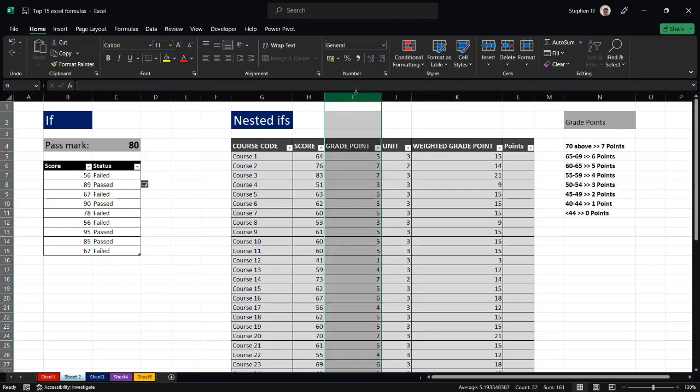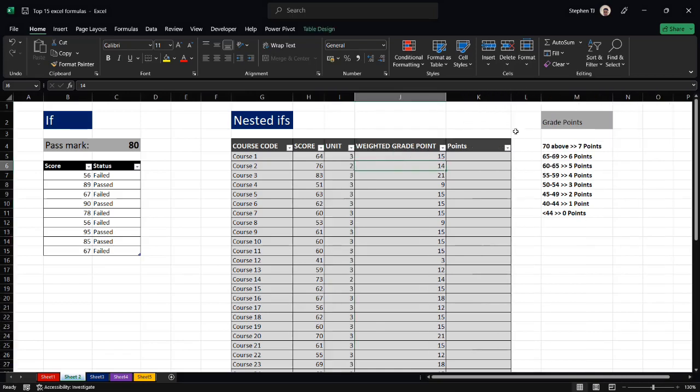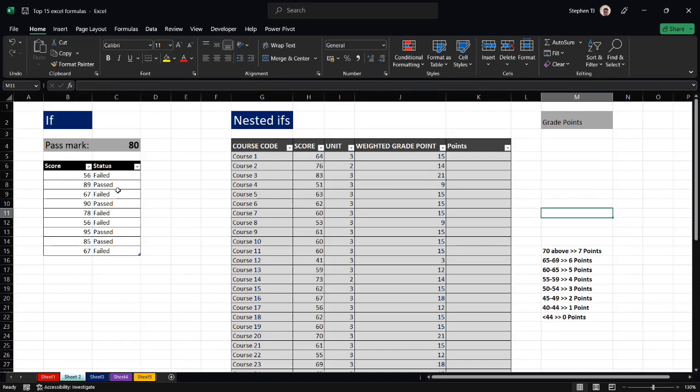Now when it comes to using the nested IF, how do we go about it? The IF function that we did here is just a single condition: if this is more than this, then this, else this. But here we have more than one condition. So we have the course code, the score of the candidate, the unit of the course, the weighted average, the weighted grade points, and then the point itself.